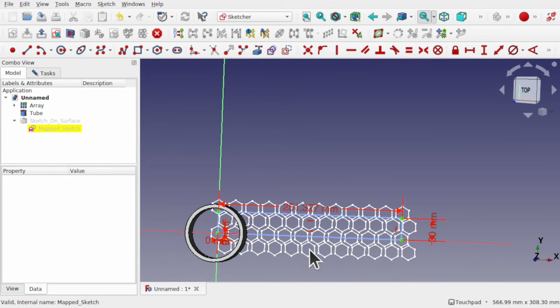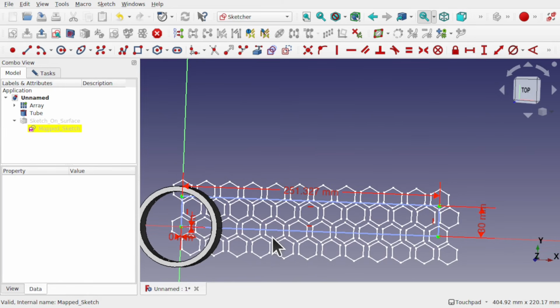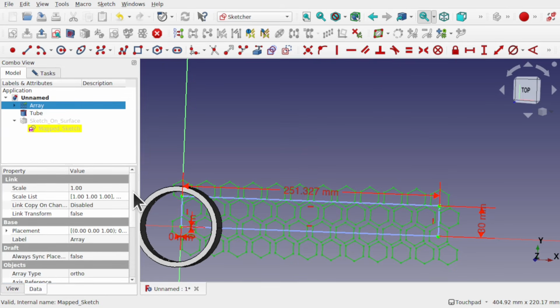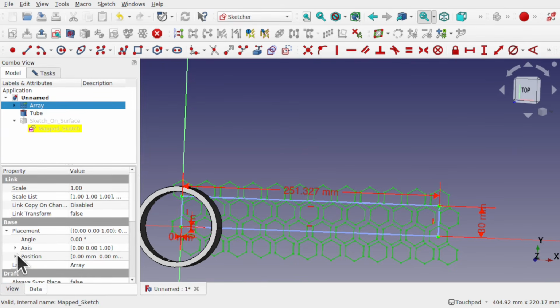There we go. So we got that there, and we can make some adjustments of the array position to place it in the correct position along the Y-axis. So if I take the array, look along the position again, in the placement position along the Y, we can just tweak those values until we get the hexagons in the place that we want. I'm going to go for something like that.